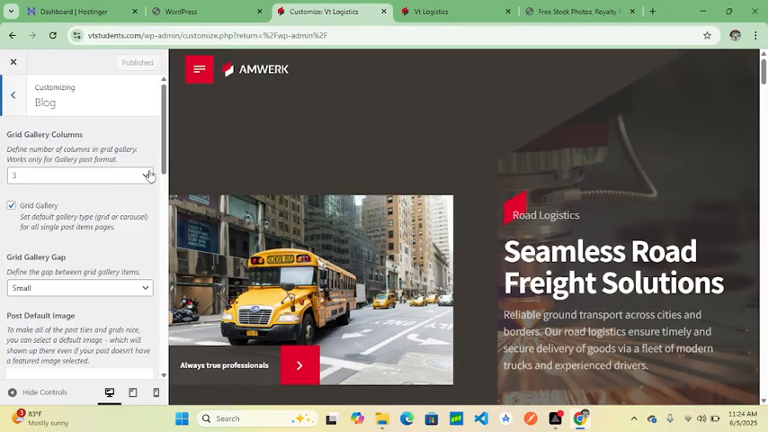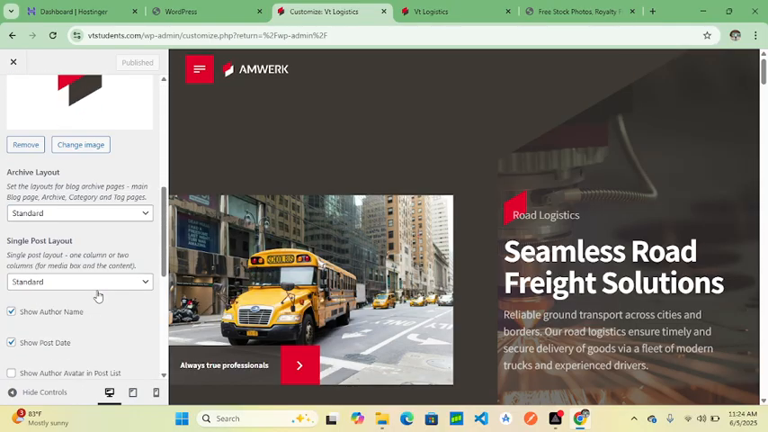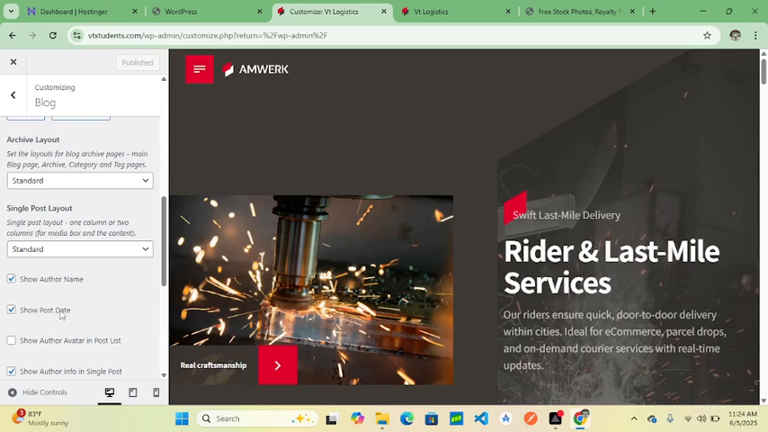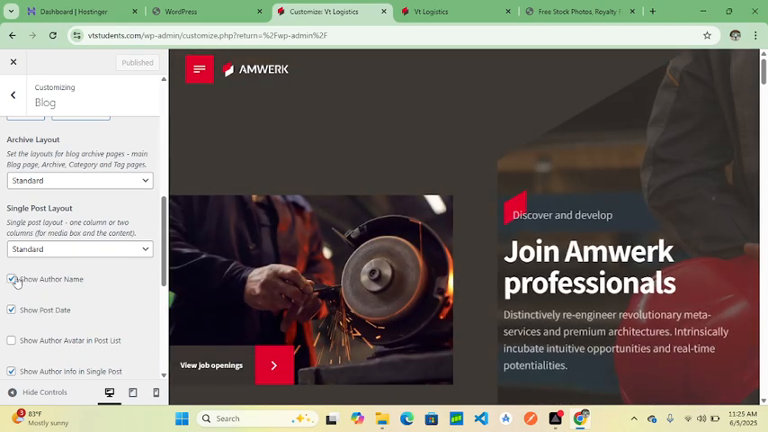3, but you can have more. I'm not touching this. I don't think I will touch anything here. Show post date is okay. Show author's name. Maybe if you don't want your name to show as an author, you can remove it.